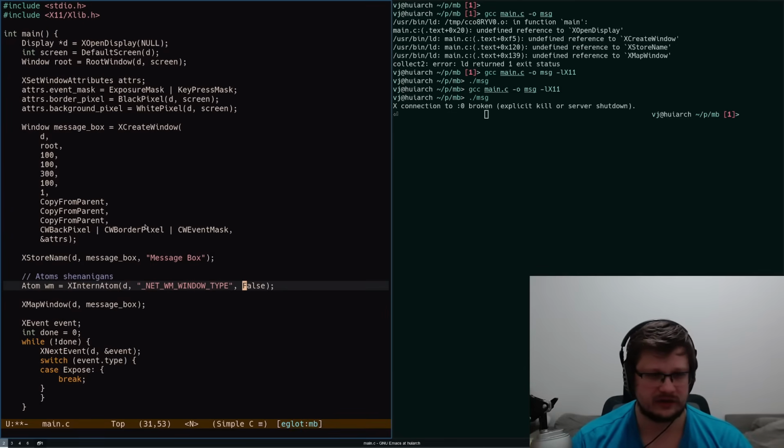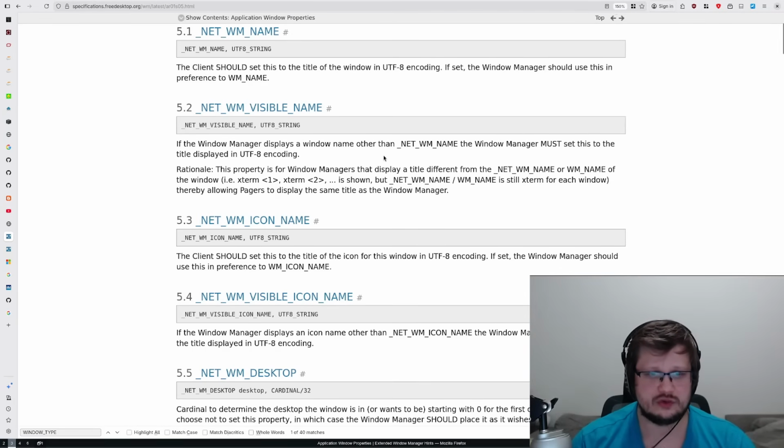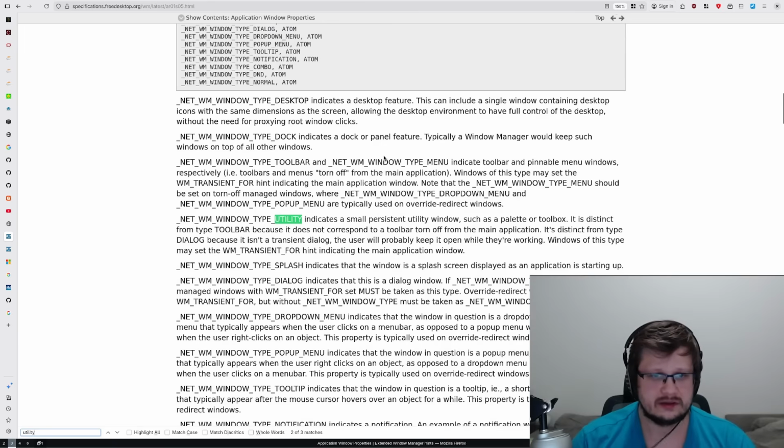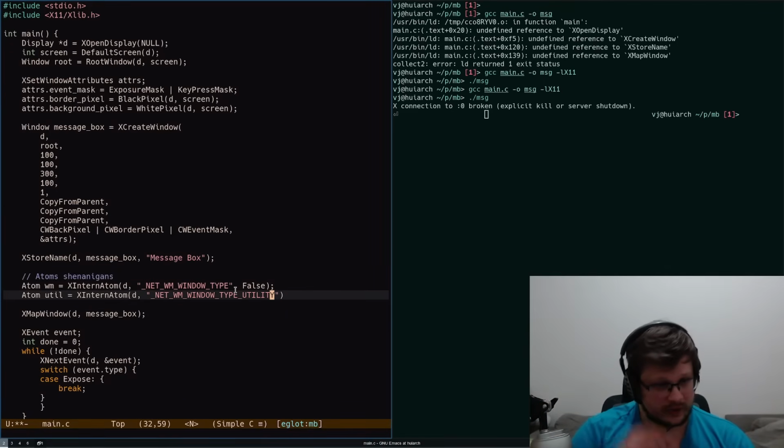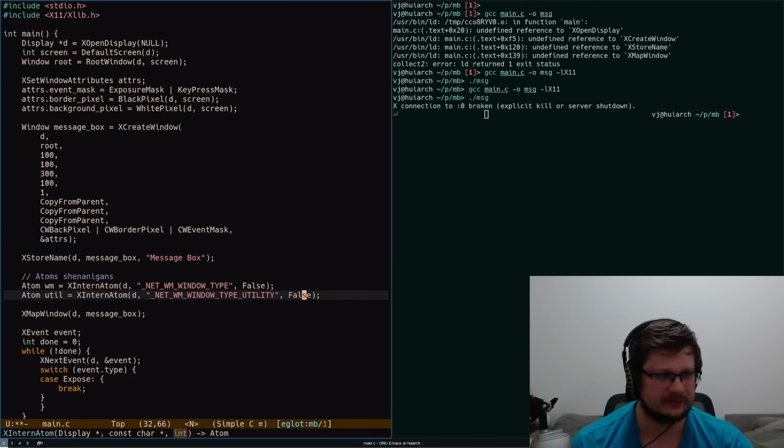After you get this particular atom, you need to intern another atom, and I'm gonna call it util, and it's also XInternAtom and accepts d, and the atom name is utility. _NET_WM_WINDOW_TYPE_UTILITY indicates a small persistent utility window. Yes, exactly. So we're gonna be using this, and also create if it doesn't exist. Actually, on all modern desktop environments, it will always exist.